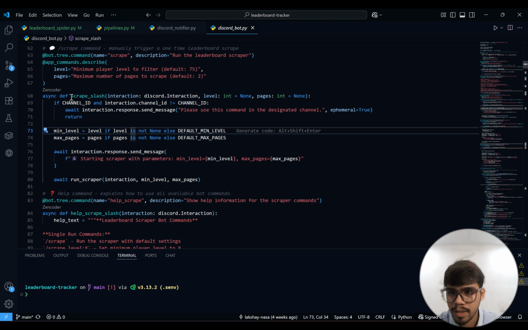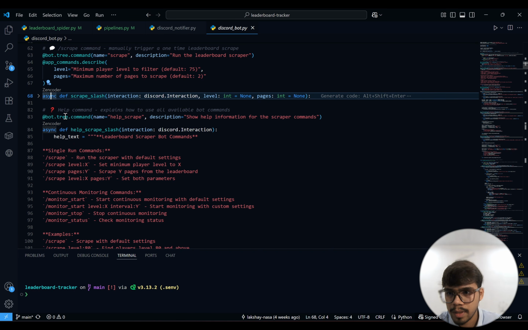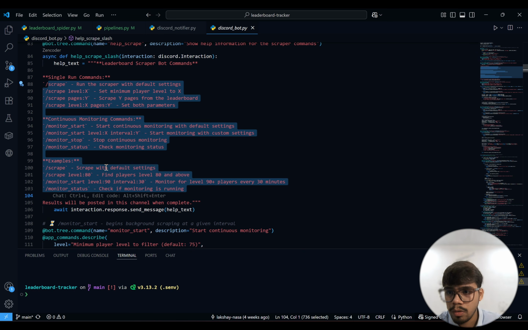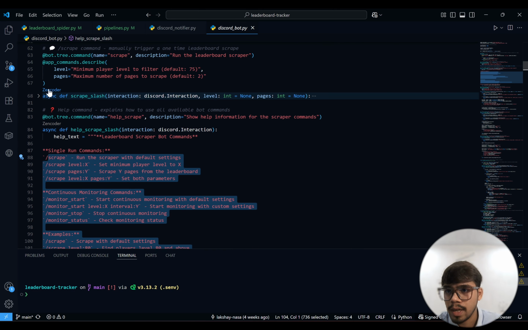So definitely not going to waste time on that. But yeah, this is our first command, and then the script slash command. Then we have our help script slash command, which shows all the commands, like how to do the scraping from this bot inside the Discord.